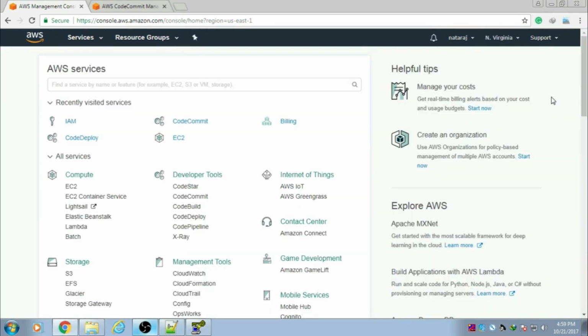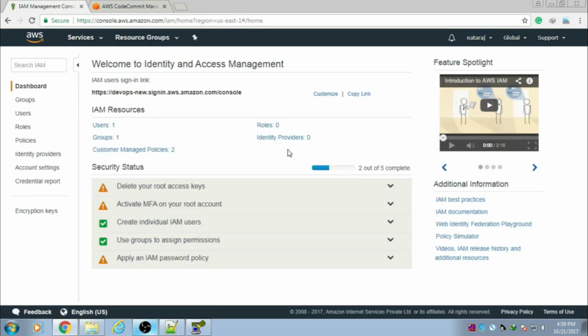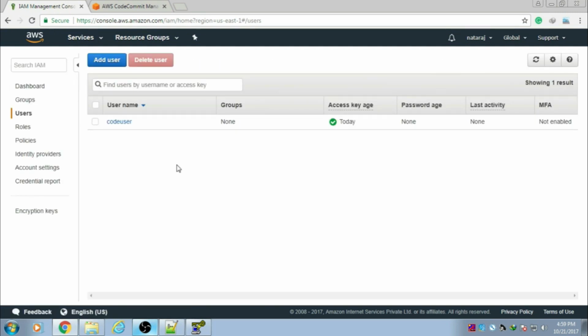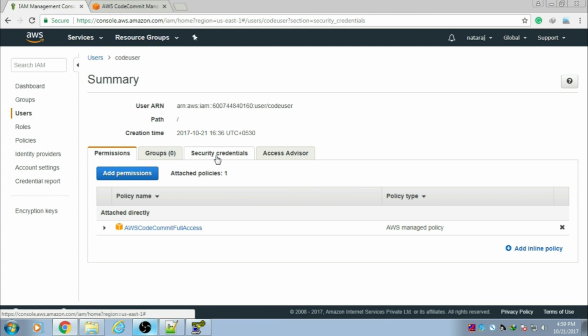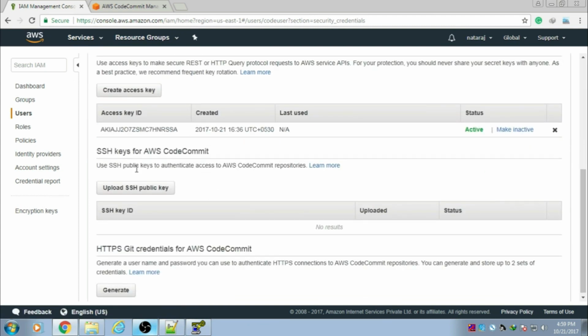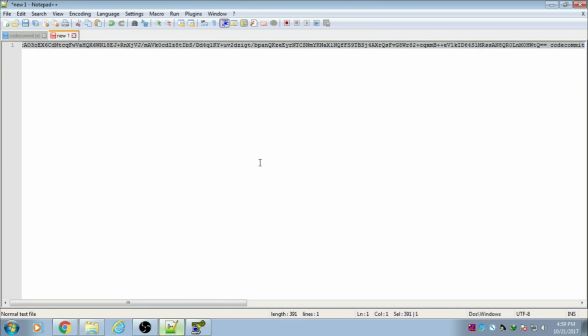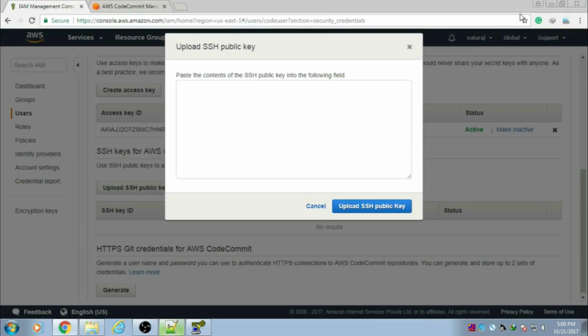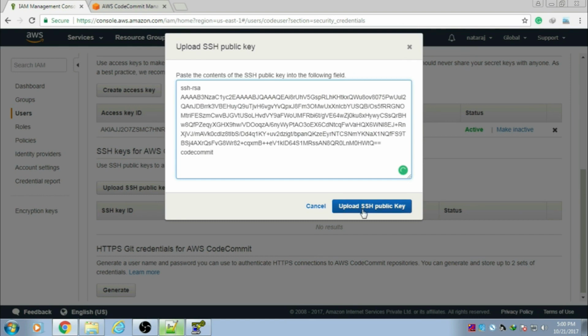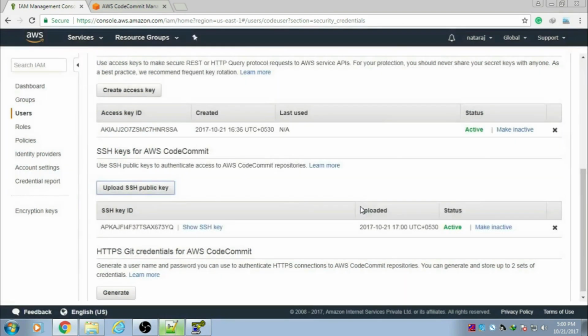Step 4, associate the SSH key with the user. Please go back to the IAM service. Once the page is loaded, click Users. Previously we created the codeuser here. Click it, then click Security credentials. Scroll down and you will find SSH keys for AWS CodeCommit. Please click Upload SSH public key. Here we need to paste the SSH key content. We have already saved all the information, anyway, paste everything. Then upload the SSH public key. It will show as active state. So now the SSH key is ready.